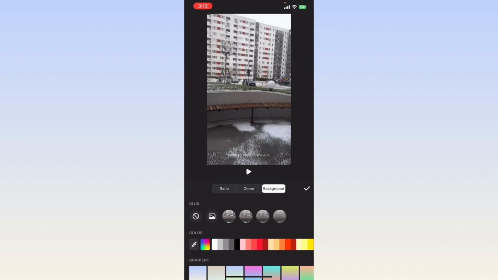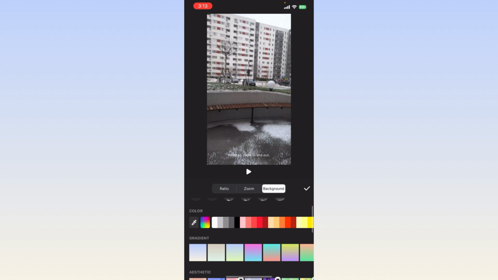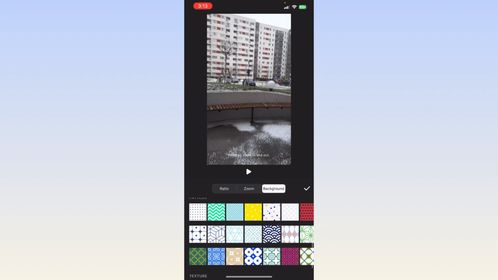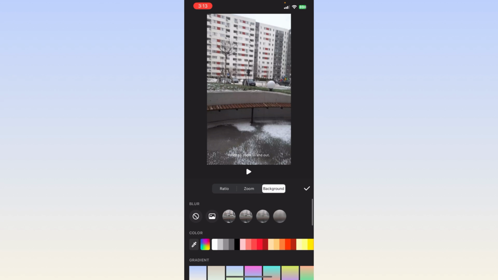You can simply tap on gallery by tapping on the photo icon, or you can also select a color or gradient, and lots of options are available over here. So yeah, basically this is the process to change a background in InShot app.